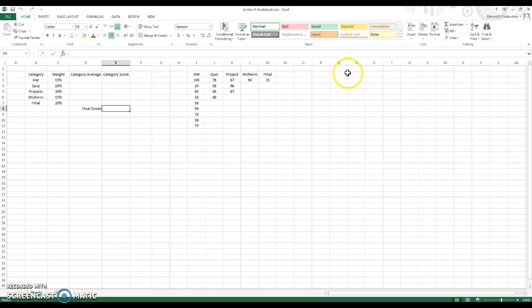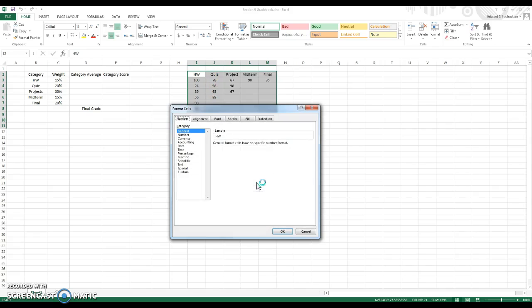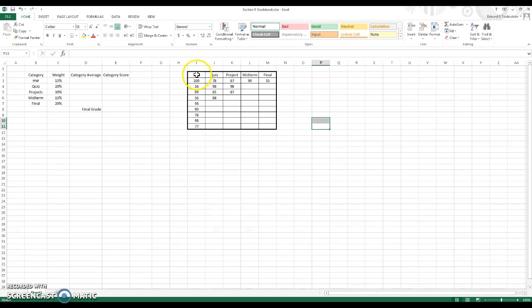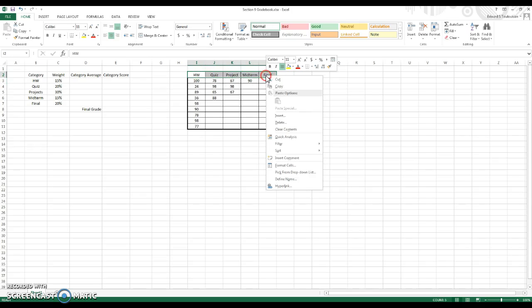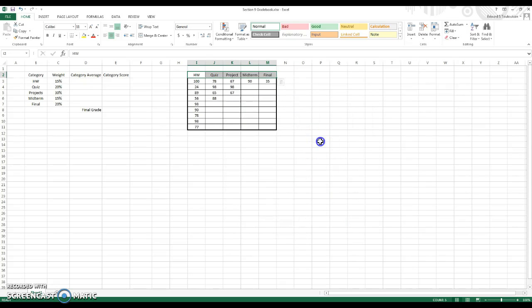So right now this is just data sitting around, so you want to put this in a table. We highlight it, right click, go to Format Cells, and go to Border. Typically I'll put a big line on the outside and small lines on the inside. Hit OK. You can go back and highlight the title, right click, Format Cells, take a double line and put it right here. And this is just nice basic formatting.